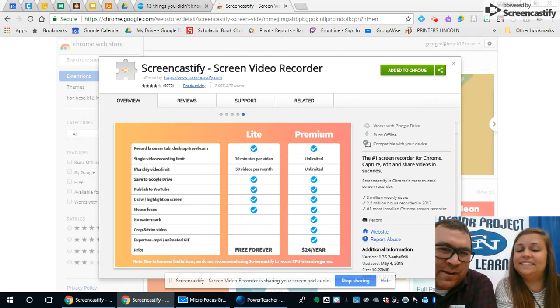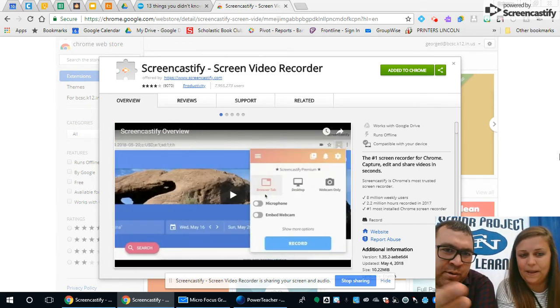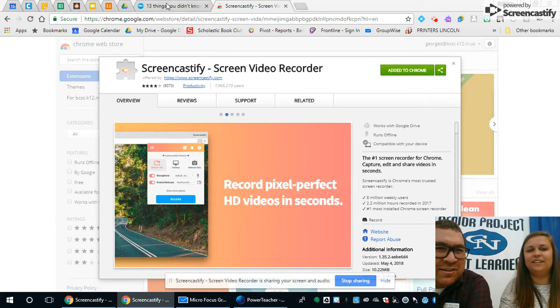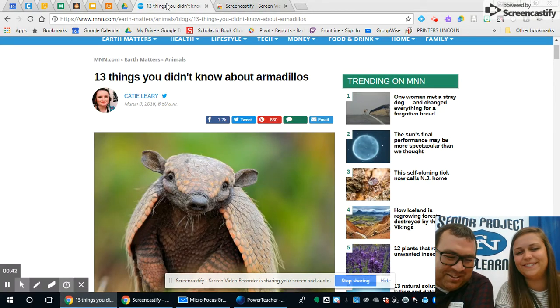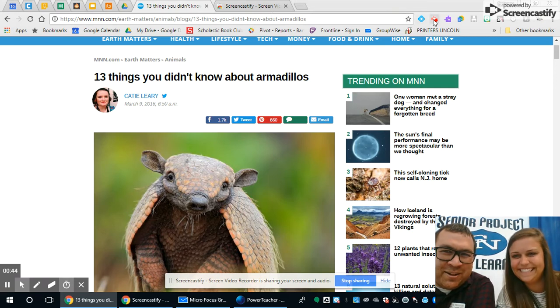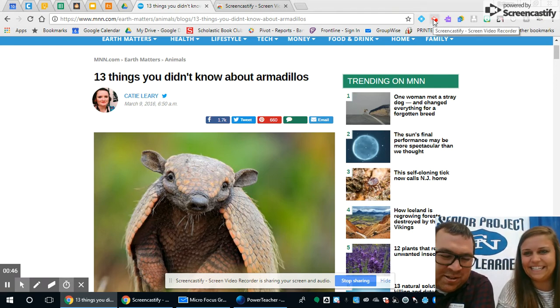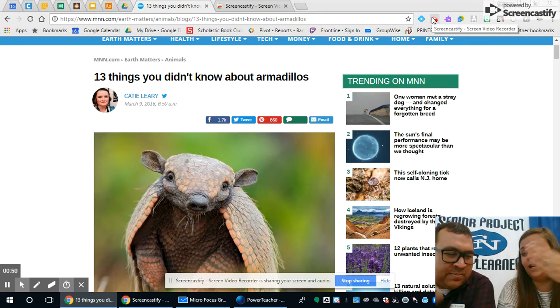So Screencastify is the Chrome extension. This is showing where it is in the Chrome store. But we wanted to show you some of the updated features. So we're going to use 13 Things You Didn't Know About Armadillos for Bill Jensen. Shout out. One of the things you can do are the extensions up here in the top right. It looks a little different now too. It's a red arrow with a video camera in the middle. Used to be just a black film.